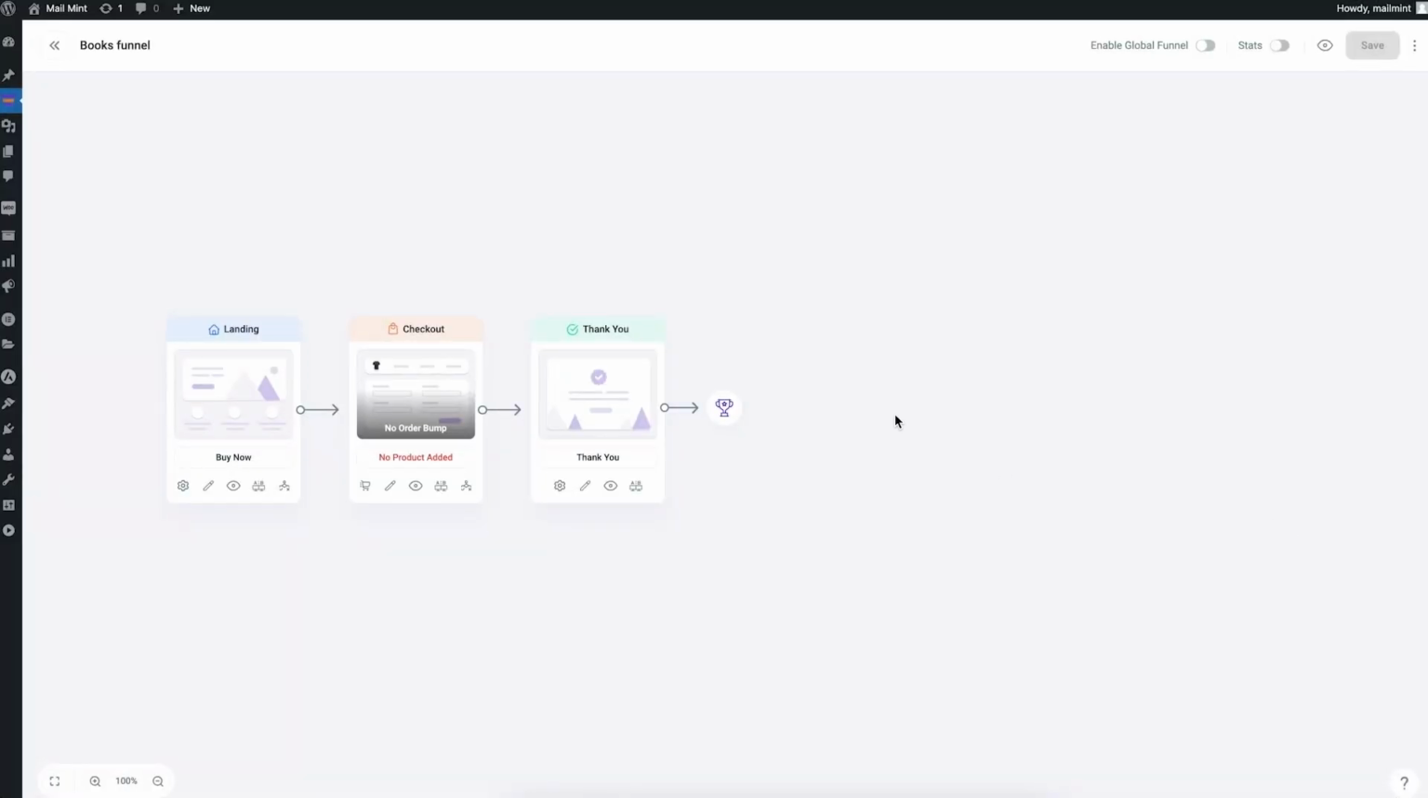As you can see, I'm on the funnel canvas and I'm creating a basic 3-step funnel. So I have 3 steps. One is a landing page where I'll be offering the book. Once they like this, they're going to go to the checkout page to pay for the book, and then they're going to get a thank you page as a confirmation.